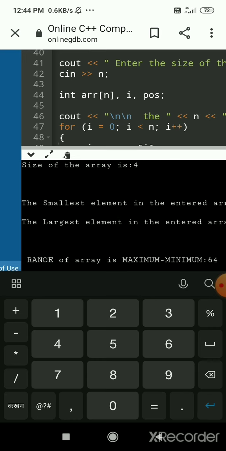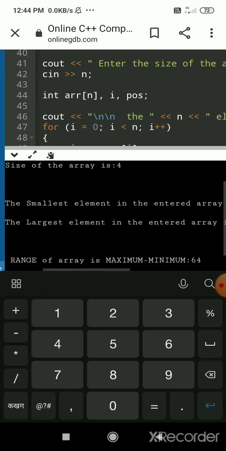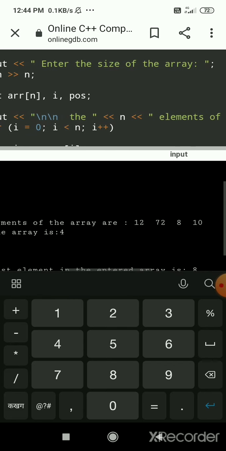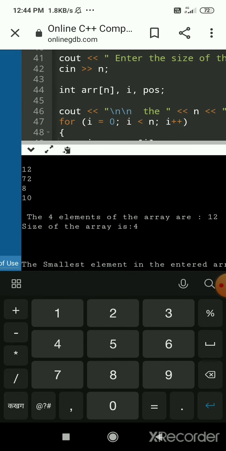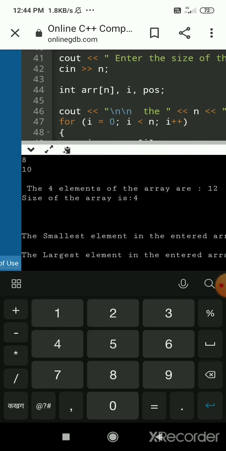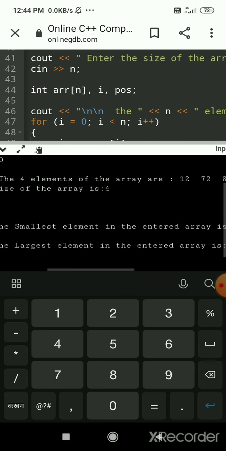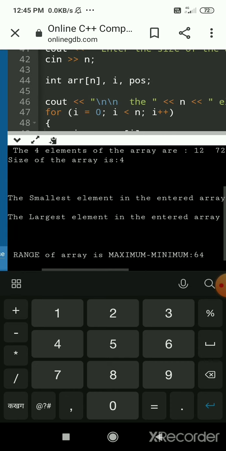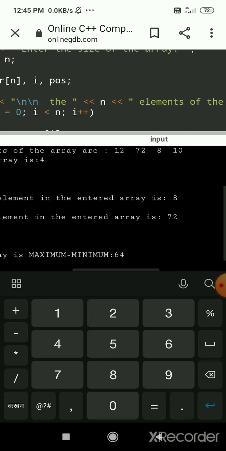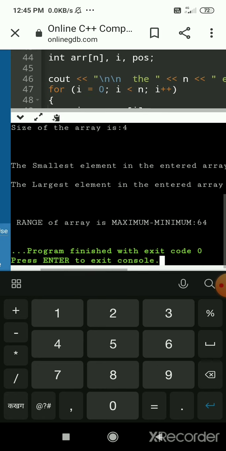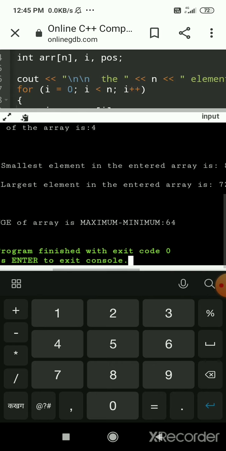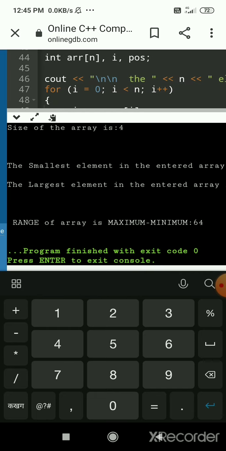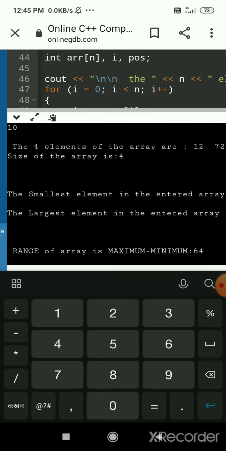After entering the 4 elements for the array, the four elements of the array, 12, 72, 8, 10, get printed, and the size of the array is also printed. And the smallest element in the array is 8, and we can see the largest element in the array is 72, and the range of the array is the maximum element minus the minimum, which is 64. So by this way we can run our code successfully. Thank you.